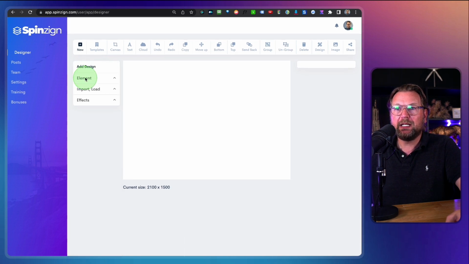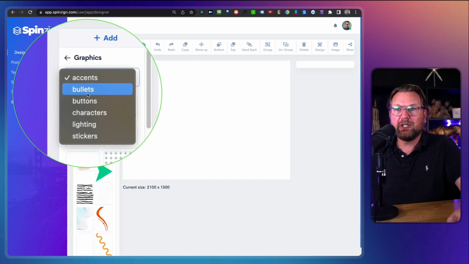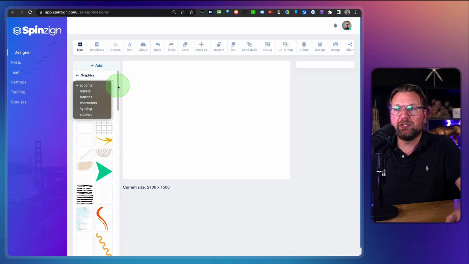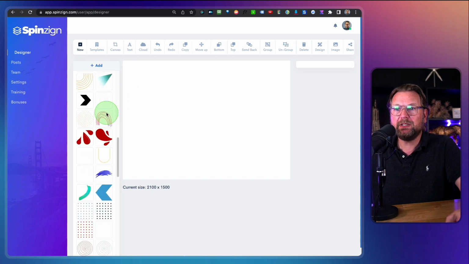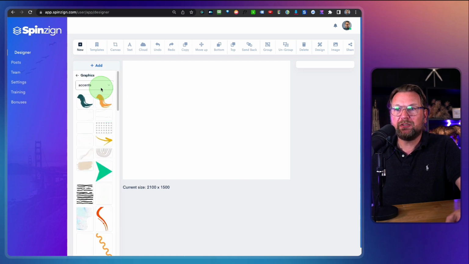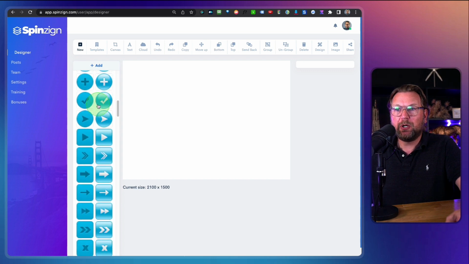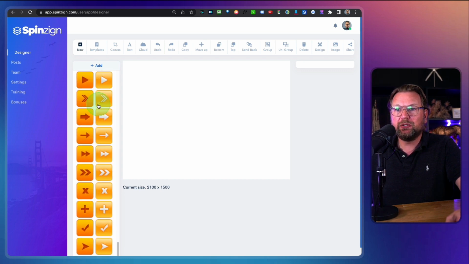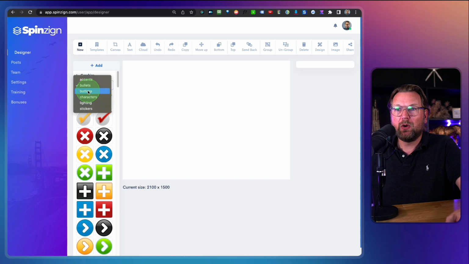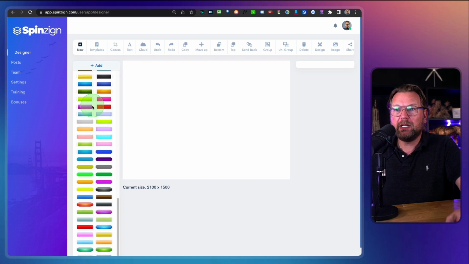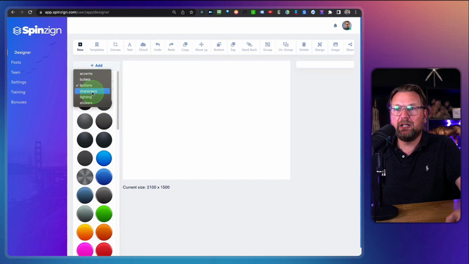Now when I go back here and I go to elements, for example, I can choose the different categories as well. So we have accents, as you can see in here, all these different kinds of design patterns that you can use. You can change the bullets in here, lots of bullets to choose from. What do we have more? We have buttons. So I'm quickly walking through this so you can see what's included.